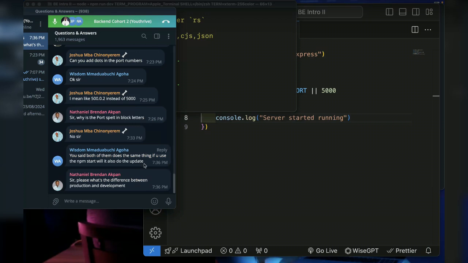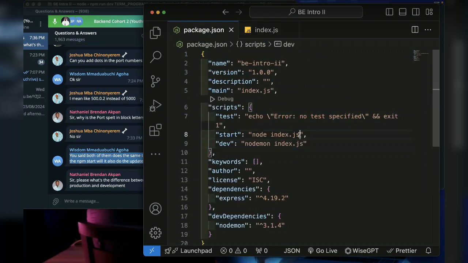What I mean by both of them do the same thing is that both of them are running this index.js file. So it is either you type node index.js, that means you're asking Node to run it, or nodemon index.js, that means you're asking Nodemon to run it. Now, if you want to call the name of the script, you use npm start to call the start script, or npm dev to call the dev script. Now, you don't have to call it dev, you can call it anything.